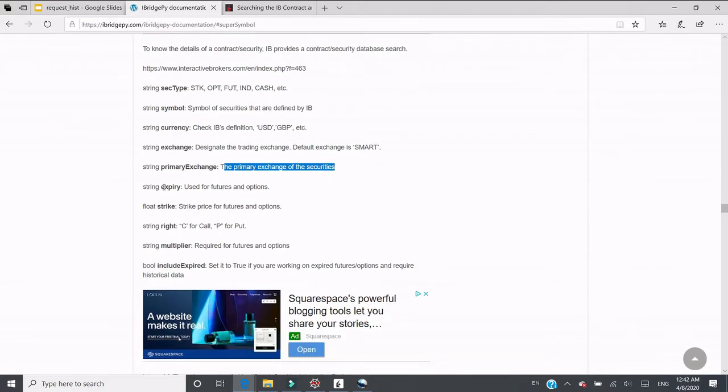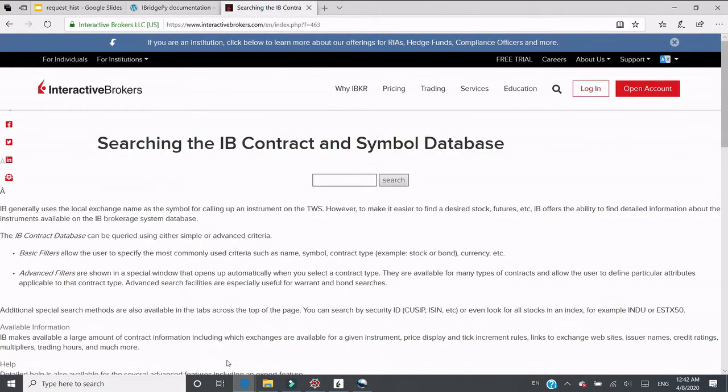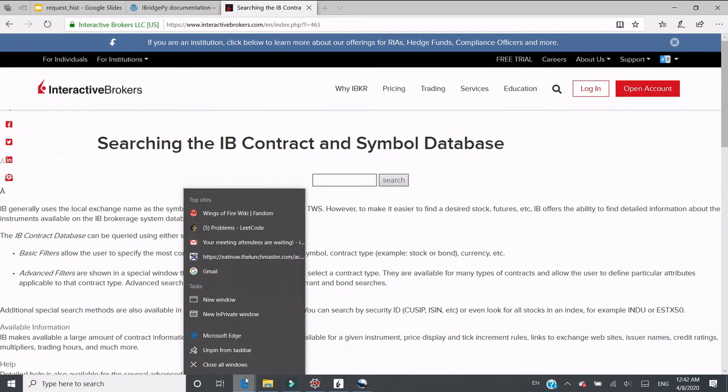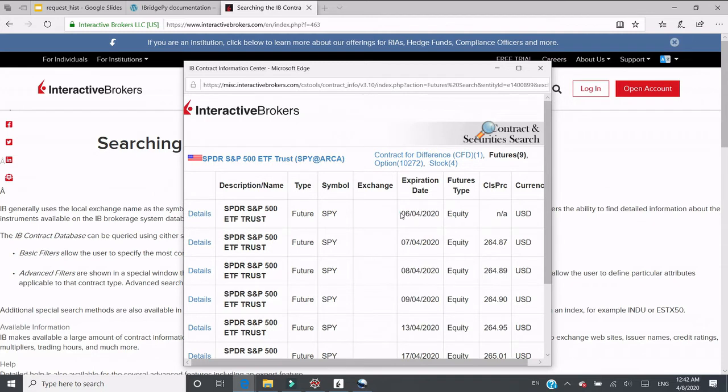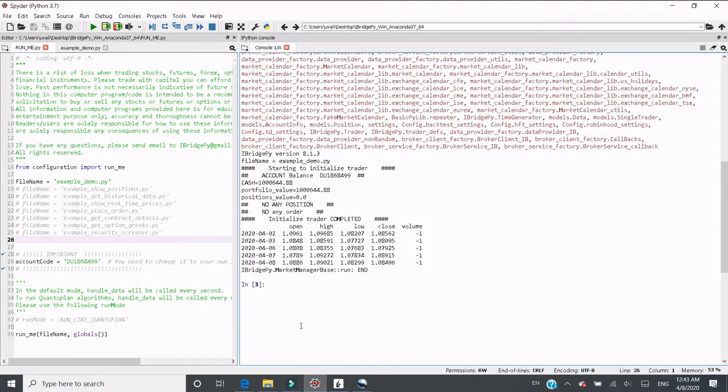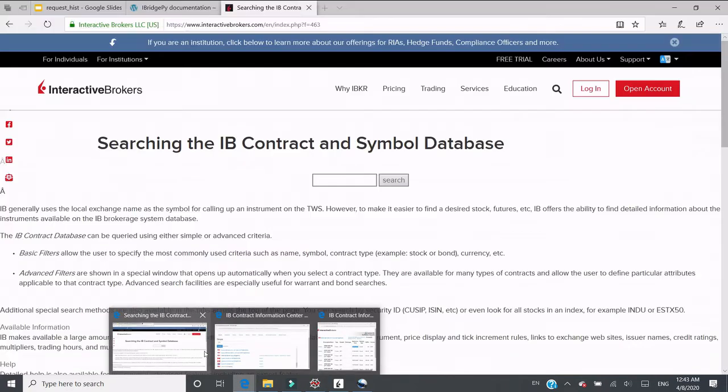Expiry. If you are trading futures and options, you need to put a string for expiry there. For example, let me show the futures. You can go to these futures and put in this date. The format should be YYYYMMDD. This page.